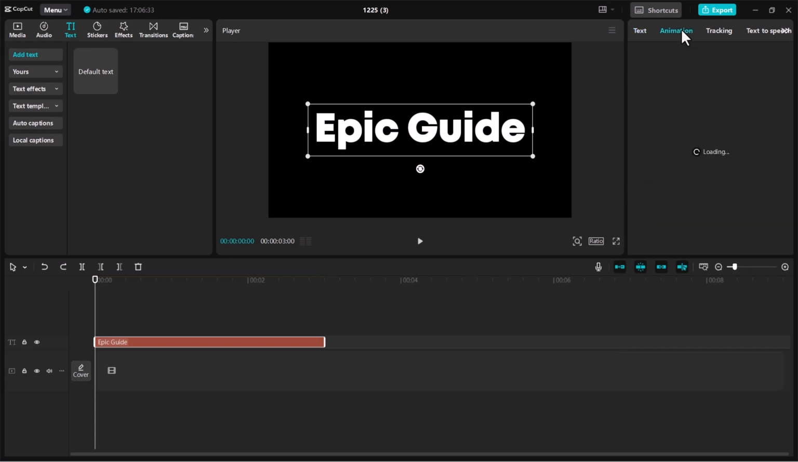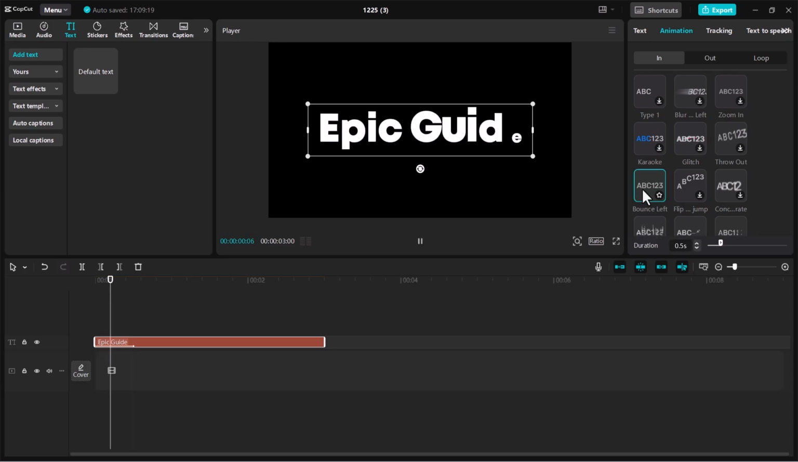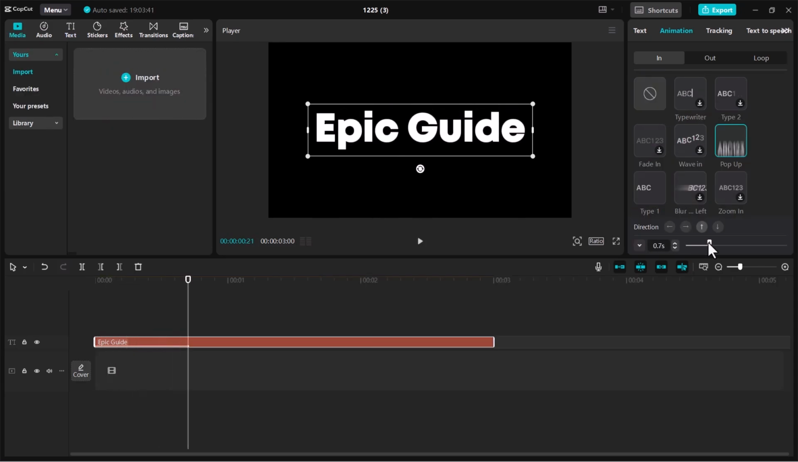Go to the Animation tab. Choose an animation effect like pop-up, bounce, or any other that suits your needs. Adjust the duration and timing of the animation to control how quickly or slowly the text appears.